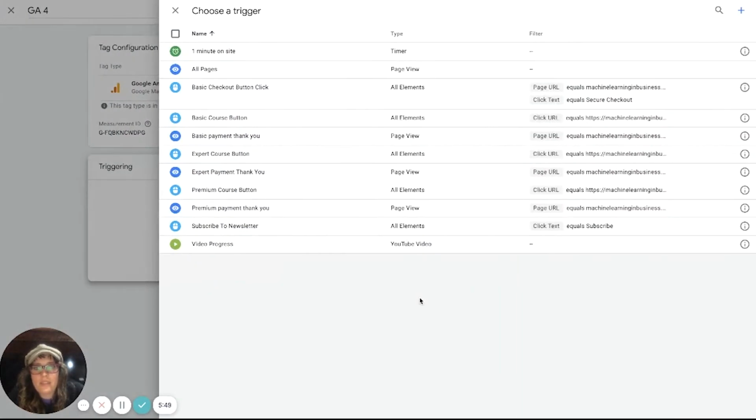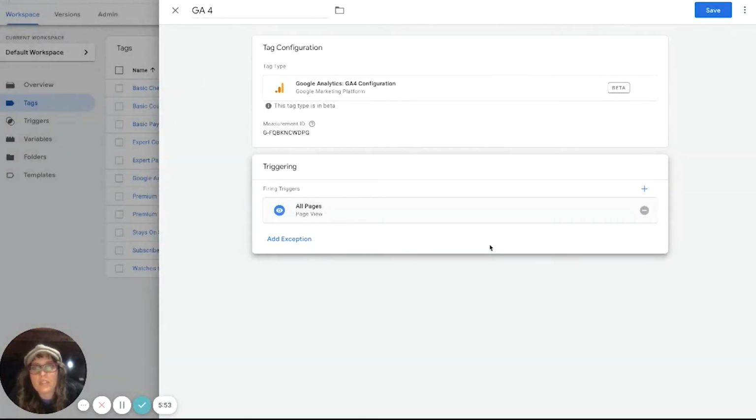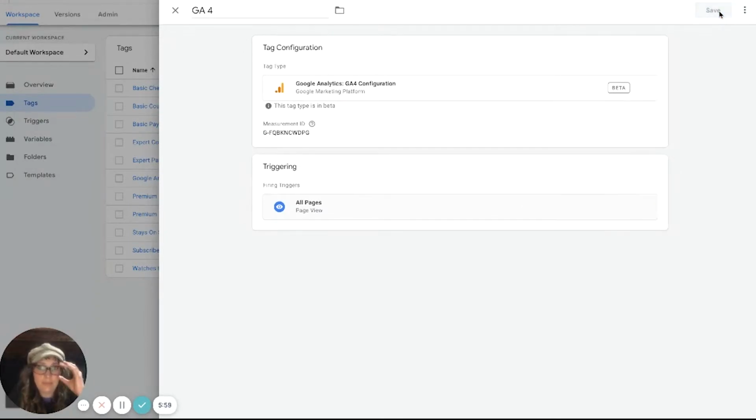And then the trigger, we want to trigger this on all pages, just like you normally would do for a traditional Google Universal Analytics tag. So we're going to save that.